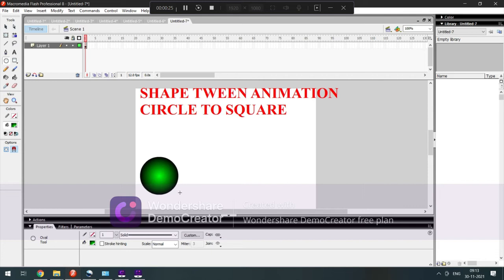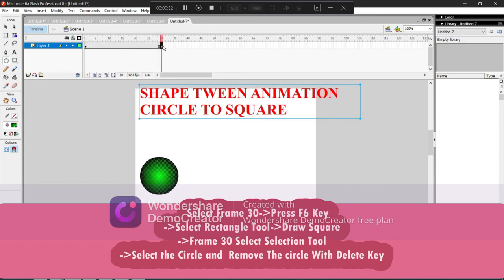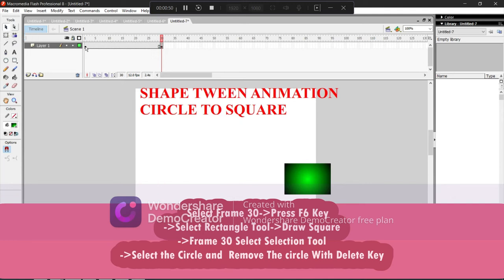Now what do we have to do? Now we move to frame number 30 and press the F6 key on the keyboard. Now we take the rectangle tool, and on frame 30 we draw a square. Now we take the selection tool, and we remove the circle with the use of the delete key on our keyboard.